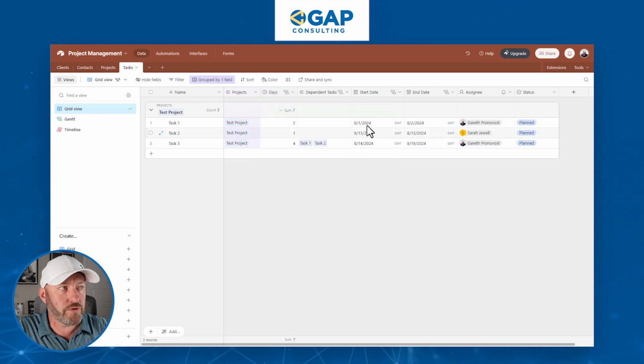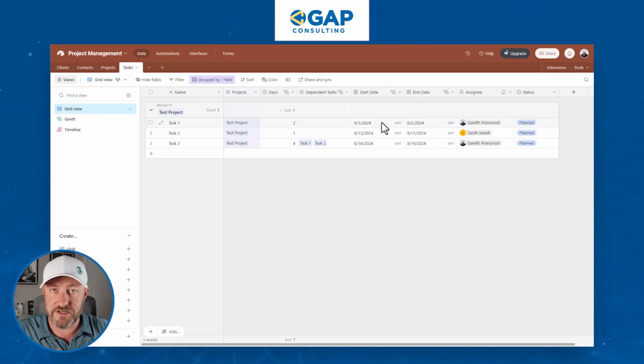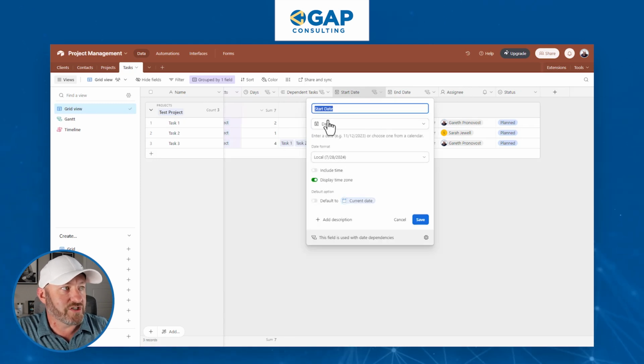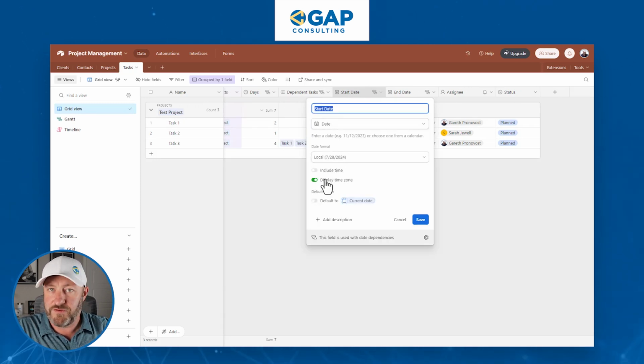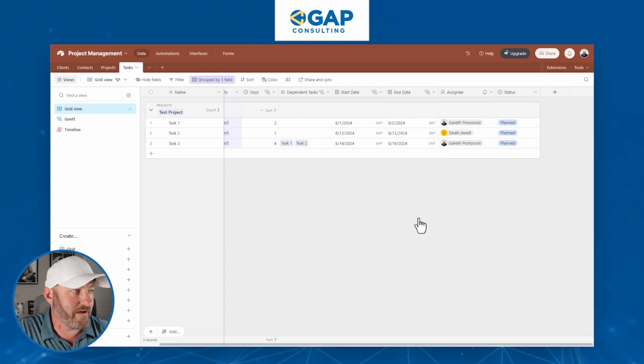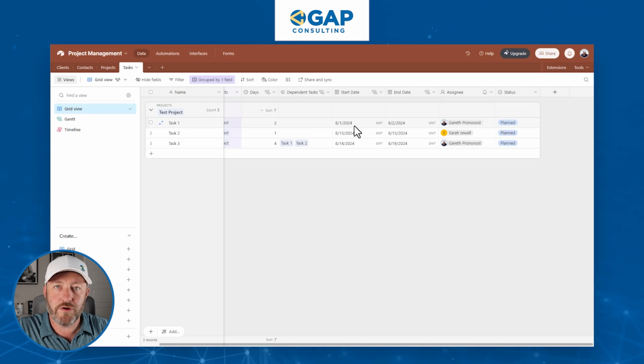Now, you're also going to need, at a minimum, a start date and an end date. These are required if you want to set up the date dependencies. And these are just date fields. Nothing fancy about these. I just create a date field. And if you want to display time zone, I think it's easier if you do. Make sure to add it here. You can include time if you want. You don't have to. This is required, though, for you to set up your date dependencies.